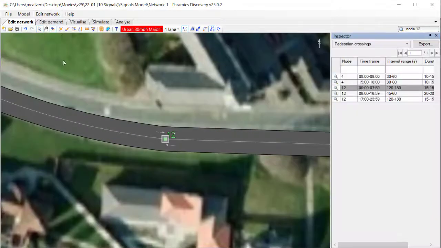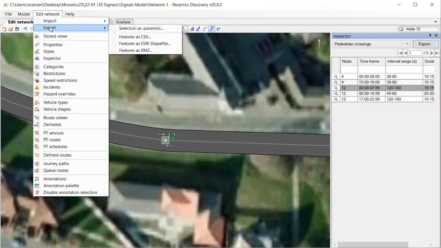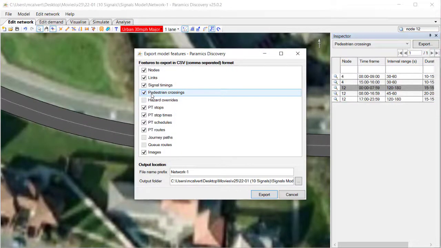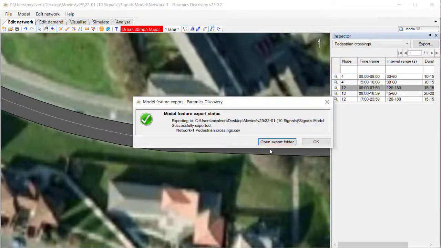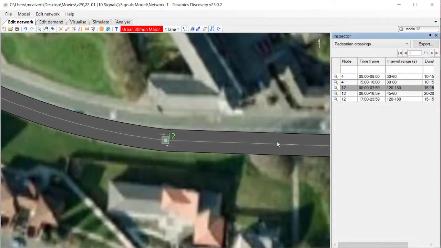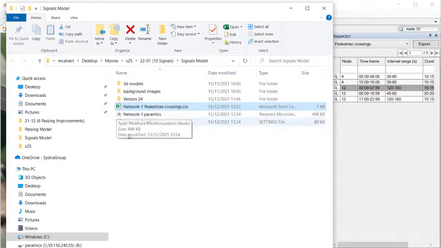Now, if I go to the Edit Network tab and open up the inspector, you can see my two pedestrian crossings in the model for nodes 4 and node 12 with all the timings associated with those. Okay, now what we've introduced in Paramics Discovery 25 is the ability to export this data and to import it in as well. So if I go to Edit Network and export a CSV and select pedestrian crossings, I can export that. I can also then open the export folder. We've brought that open folder in for all the export features that we've got in version 25.